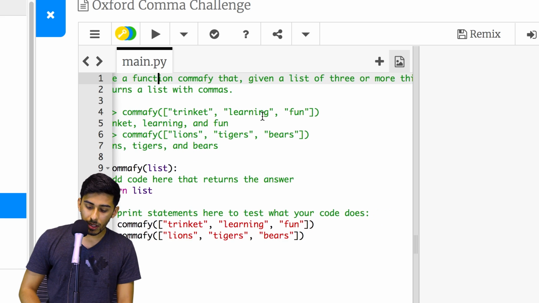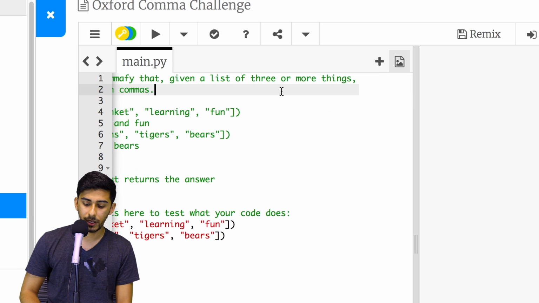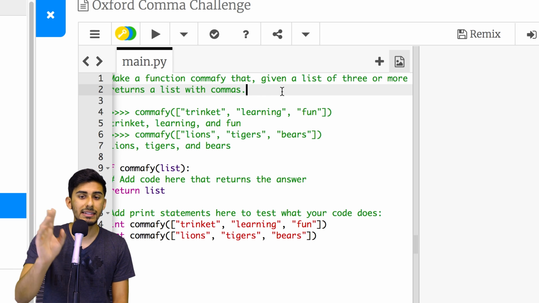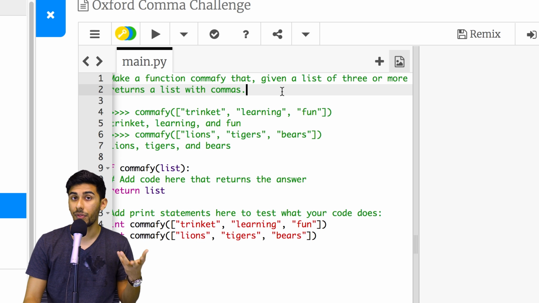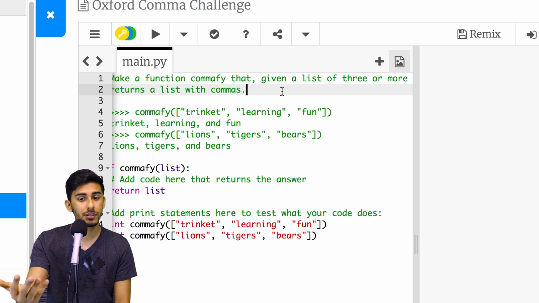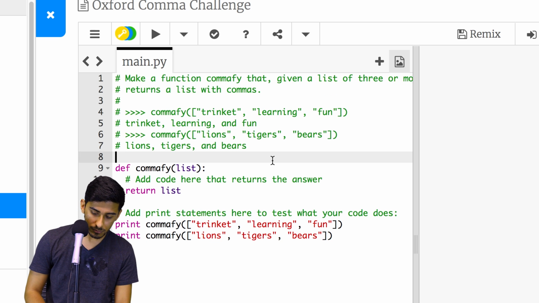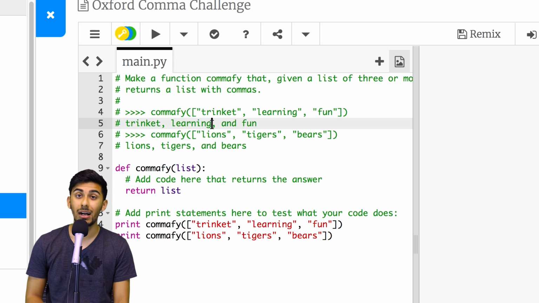All right. Make a function commify that, given a list of three or more things, returns a list with commas. So it could be three things or more, but keep that in mind. The list that's given to us is definitely going to be three or more things, which means we don't have to account for two things, one thing, or zero things. That makes your coding life a little bit easier. That's why you pay attention to instructions. Sometimes you might do something you don't even have to do, and spend a lot of time doing that. So if we give commify a list like this, trinket, learning, fun, it should return it as trinket, comma, learning, comma, space, and, space, fun.